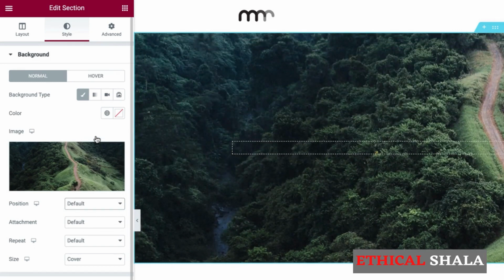So we'll leave it as default for now. We can also adjust some other things like attachment and the repeat if we want it to repeat. The only other one we're interested in is size, and we want to make sure that this is on cover. Cover means that no matter how big the screen gets or how small, that picture will stay in proportion and fill that space. So we won't ever see any weird white bars or anything like that around it.